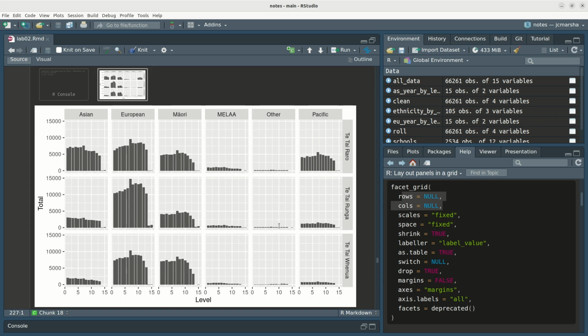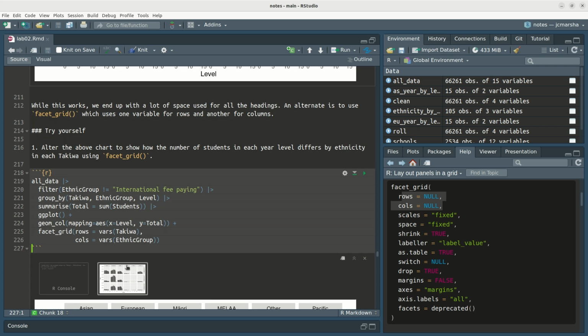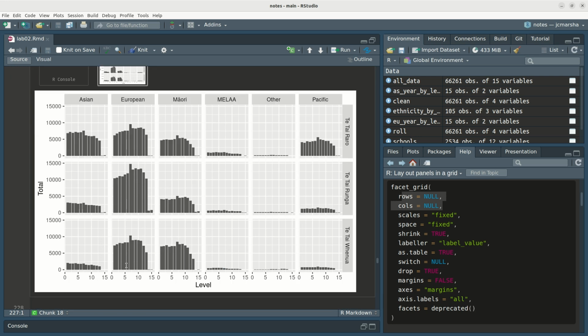And there we go. Right, so you can see that this is actually a little bit better than this one, in that because Te Tai Raro is the same all the way across the row, we can actually utilize a little bit of space on the end for that label, which then gives more height available for each of the plots. Okay, so it's a little bit more efficient.